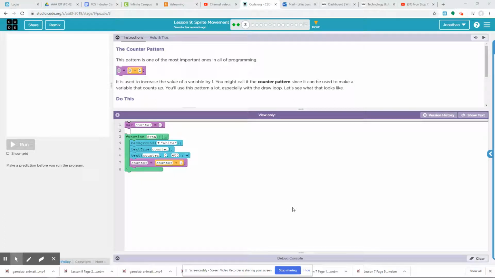All right, here we go to page 3. And the title of the lesson is The Counter Pattern. This is probably the single most important part of this lesson. Understanding the counter pattern and how it works is extremely important for animation and getting anything to move consistently across the screen or up the screen or down the screen or in any given direction, whether it's diagonal or straight across.